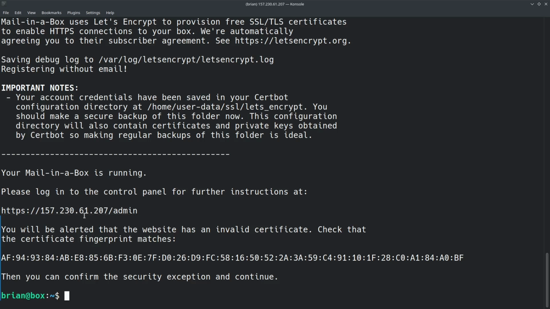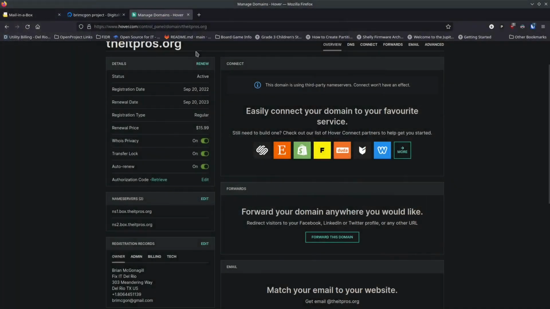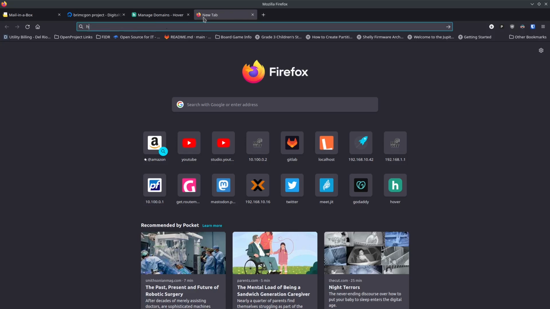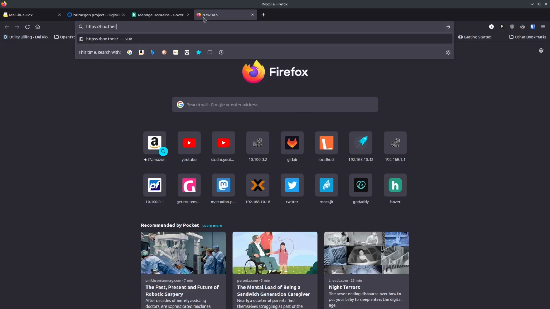So right here is telling us we can go here for admin, but we should be able to go to the actual address of box.theitpros.org/admin. So we'll try that, but we'll keep this here just in case we need it. We're going to switch back to our browser, and let's see, we're going to go to https://box.theitpros.org/admin.